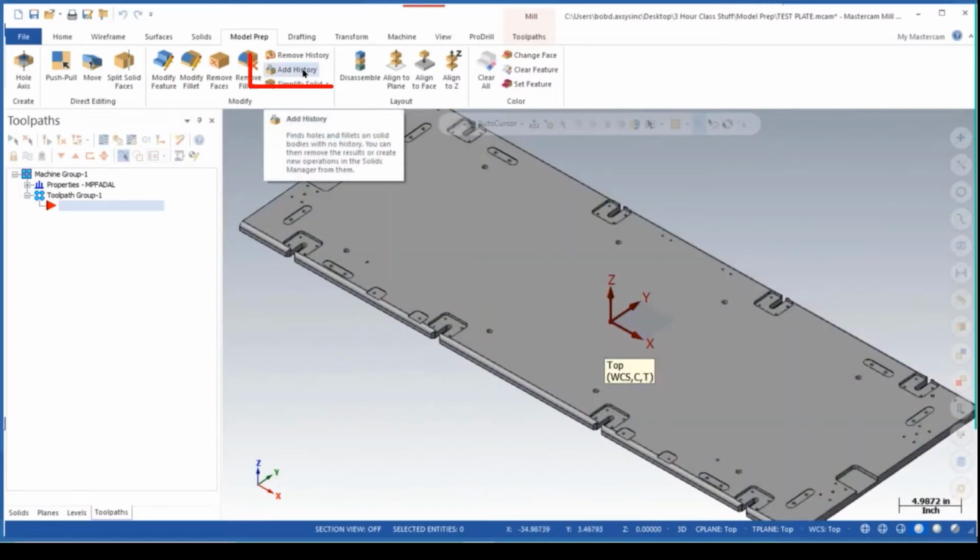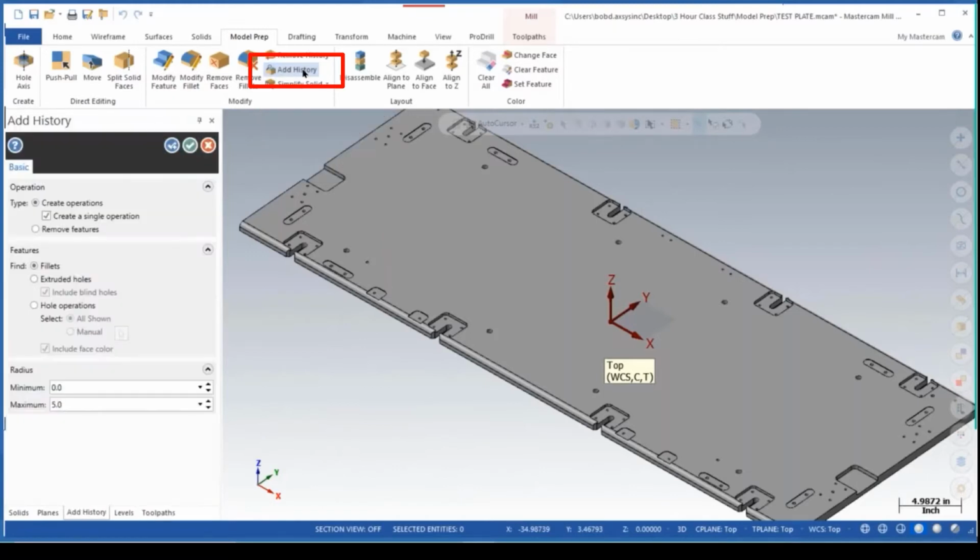And I can use the add history function. I can select the add history function. And not only can I create operations, but I can remove features in this function. And I'm going to say remove features, remove the whole operations, all, include the face color, and I'm going to hit the green check mark.